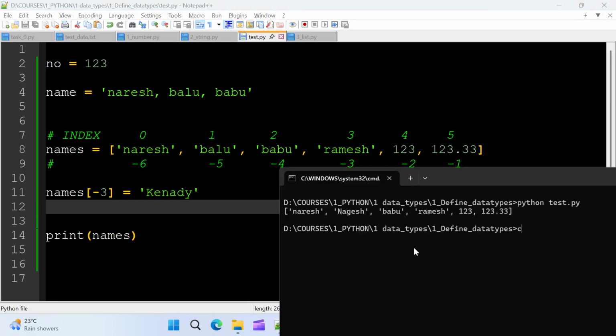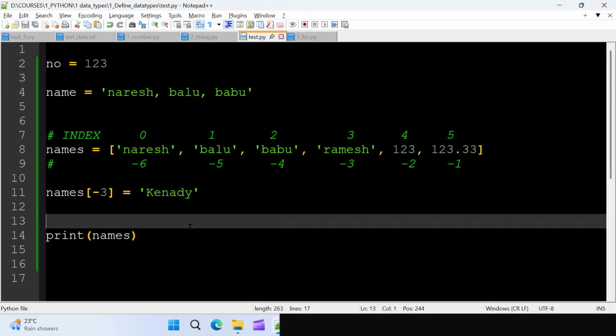Then you have to save the file. Then you can run. Now you can see -3 means the third value from the last. First value is the same, second value is the same, third value changed to Kennedy. This is what we can do. We can update a particular value. That is the advantage of the list. We can store multiple values and we can do operations on a particular value.